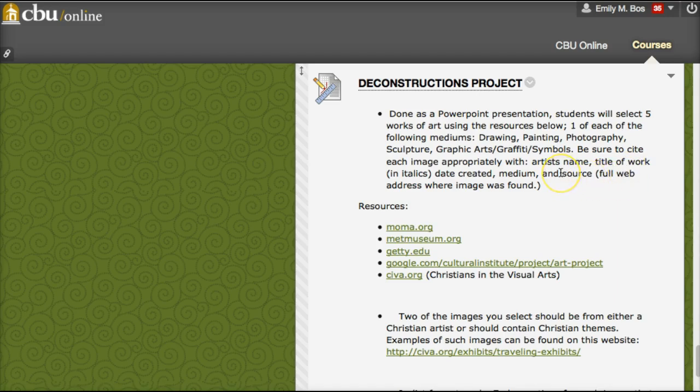So the source in the context of this class is the full web address where your image was found. If you found it at the Museum of Modern Art's website, you won't just put moma.org. It should be that full URL for where that image specifically is. So I should be able to copy and paste your source into my web browser, and it will take me right to the image, okay?